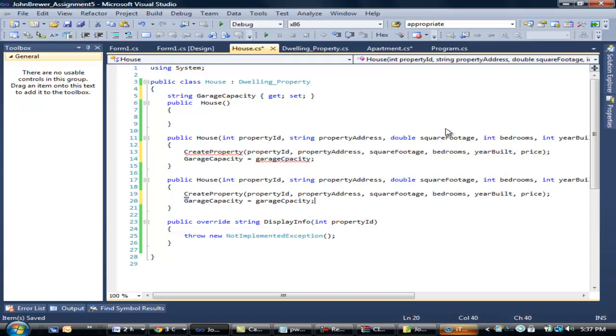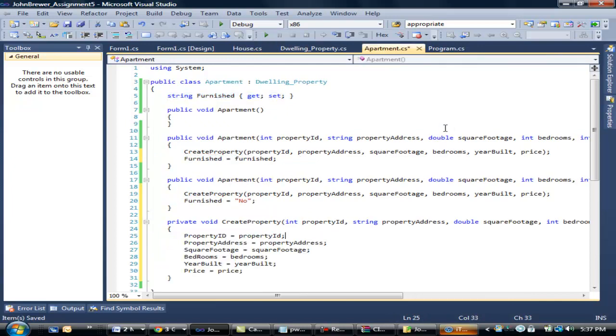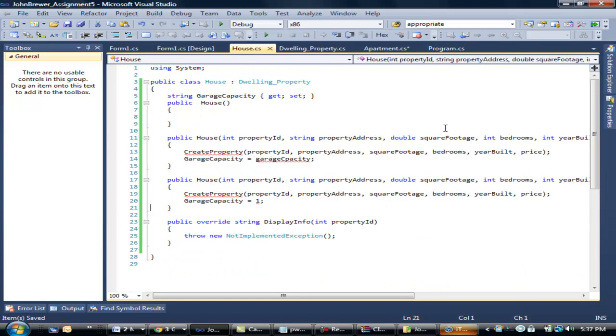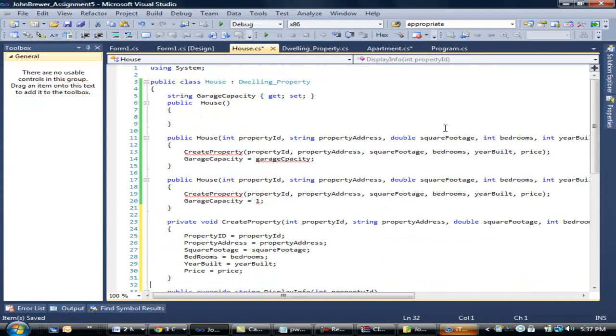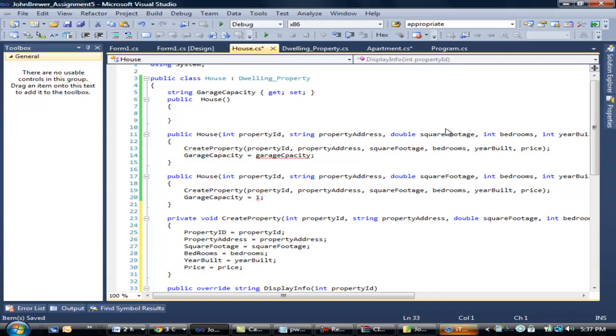Same thing we'll do here. Instead of garage capacity here, we will make it 1. That's what the requirement is, right? Yeah, it was. If it is not there, then it will be 1. By default, the value is 1. So if it is not passing that particular garage capacity, we'll make it 1. So for the time being, we'll get this create property from here and put it in this, so that our program will compile.